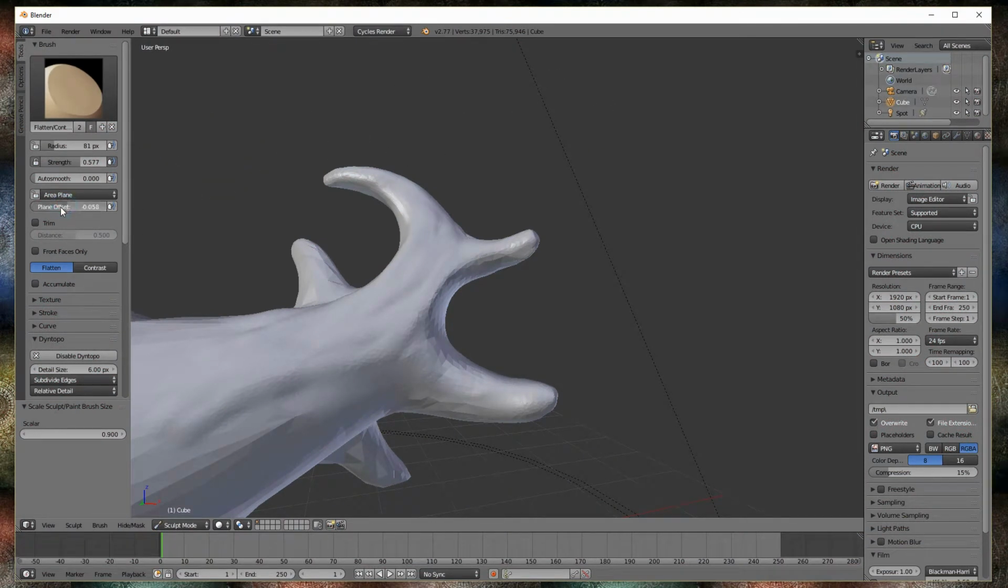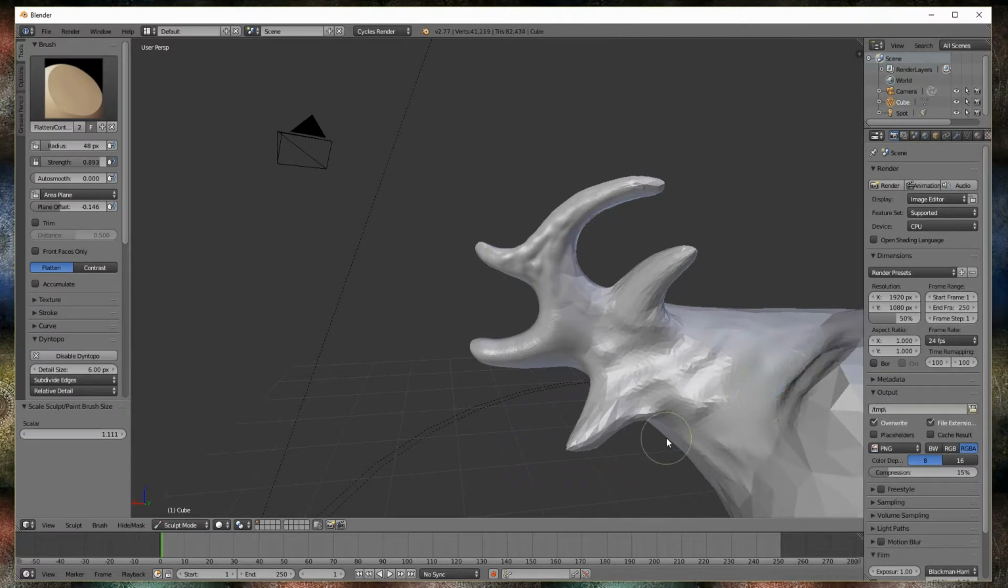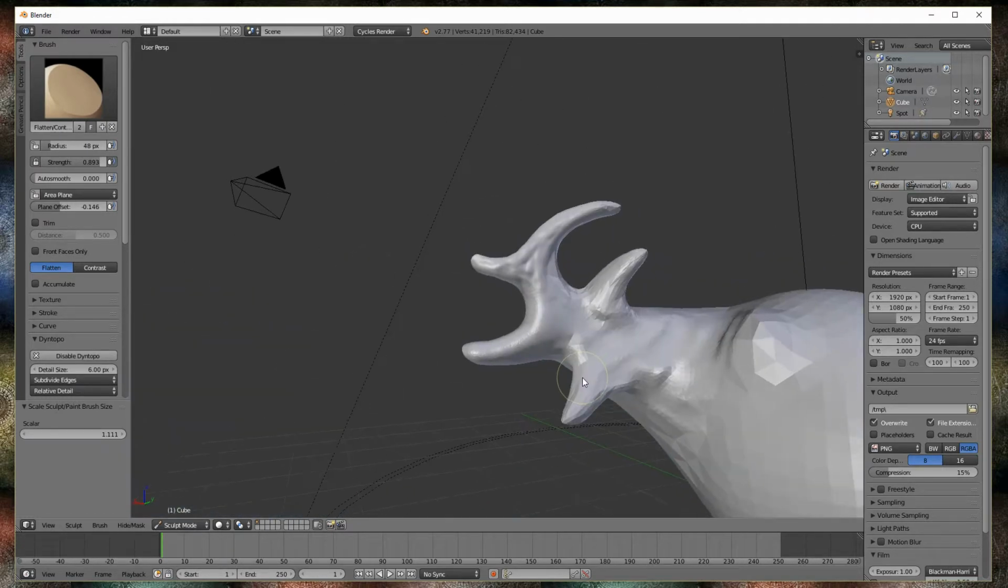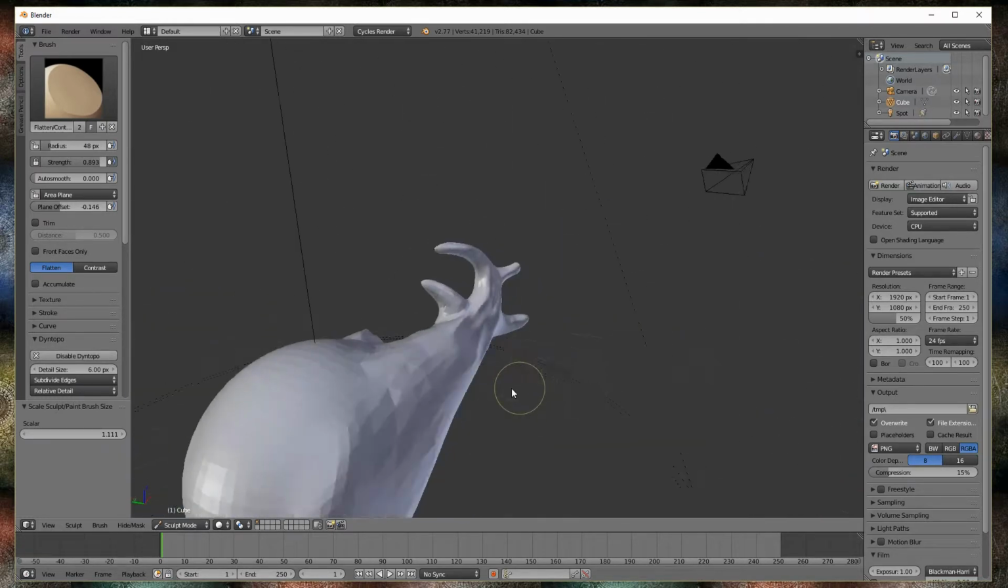So let's increase the strength again. Let's boost it to almost maximum strength. And this can be very handy when you want to create extra definition to your extremities or to your object that you're creating for a concept piece of art.